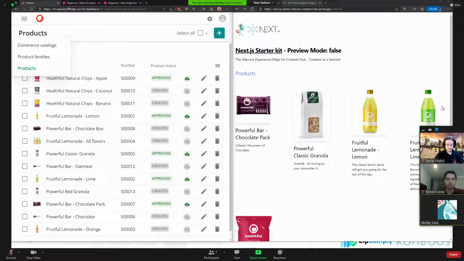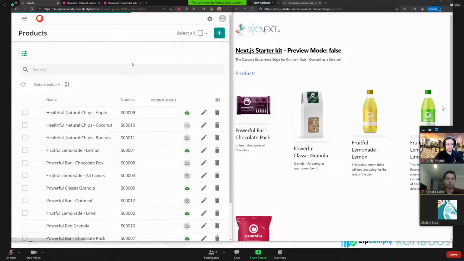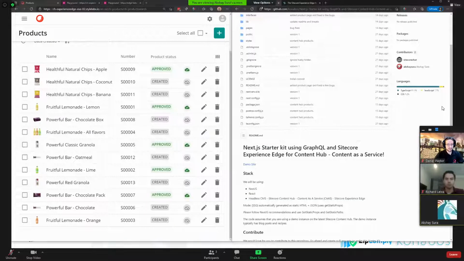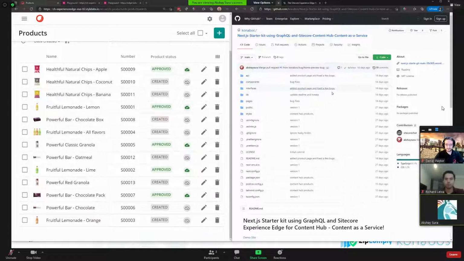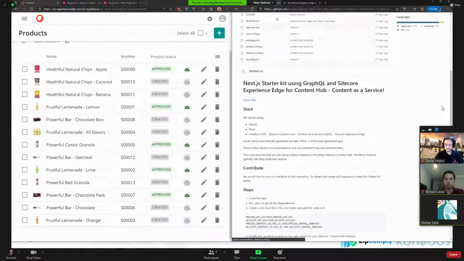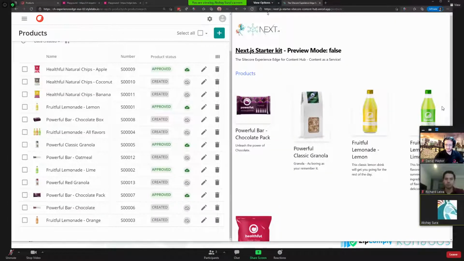All right. So as I mentioned, we have our PCM, product content management, with a bunch of products. We recently pushed out a couple of updates to the Next.js starter kit for Content Hub to use content as a service. The demo site link is right there. It's public.